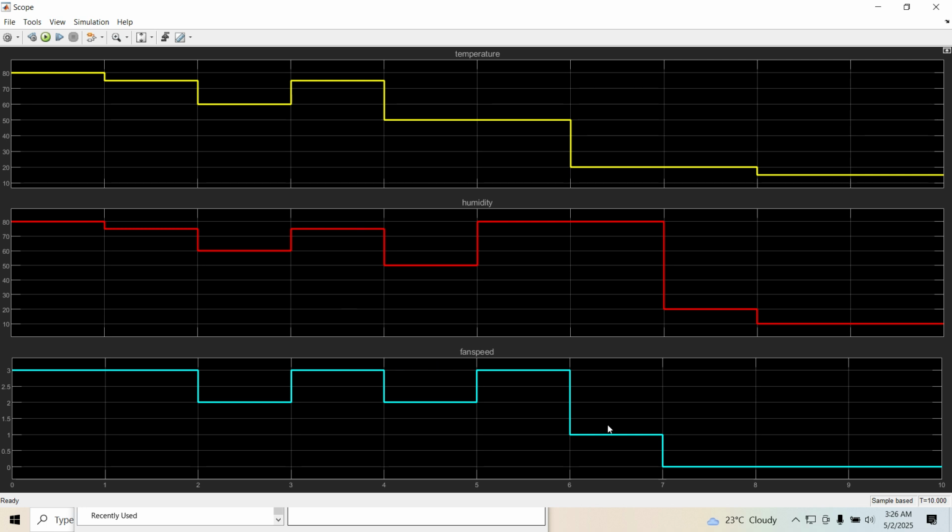Okay, and here you can see our temperature is below 30, but our humidity is above 70. Now at this stage the fan speed is 1. Okay, and when both the humidity and temperature values are below the desired condition, you can see the fan speed is 0.